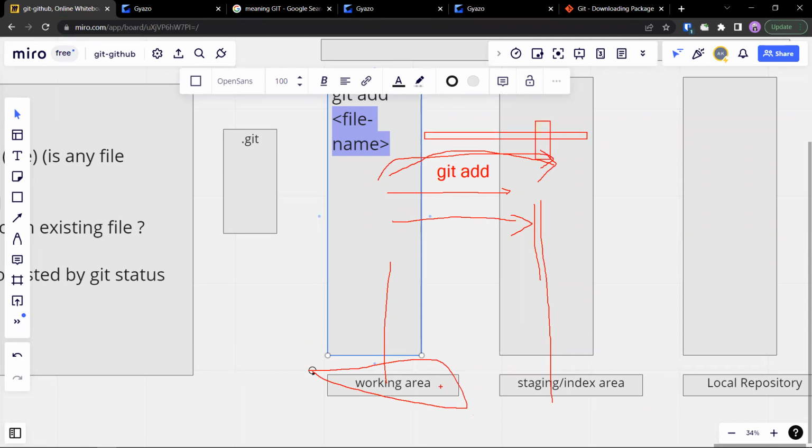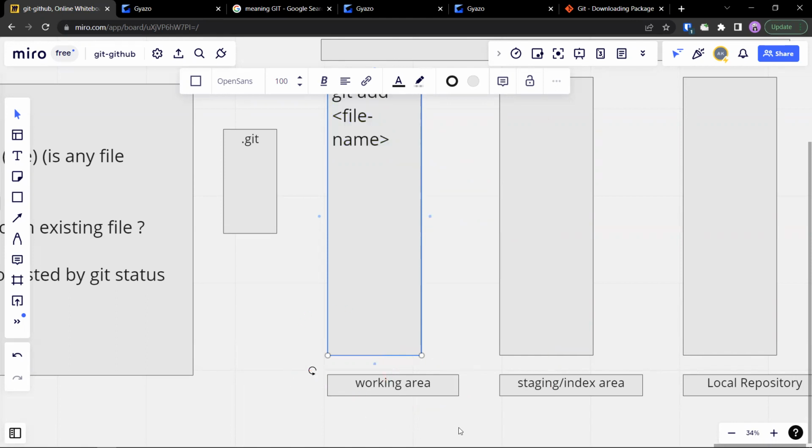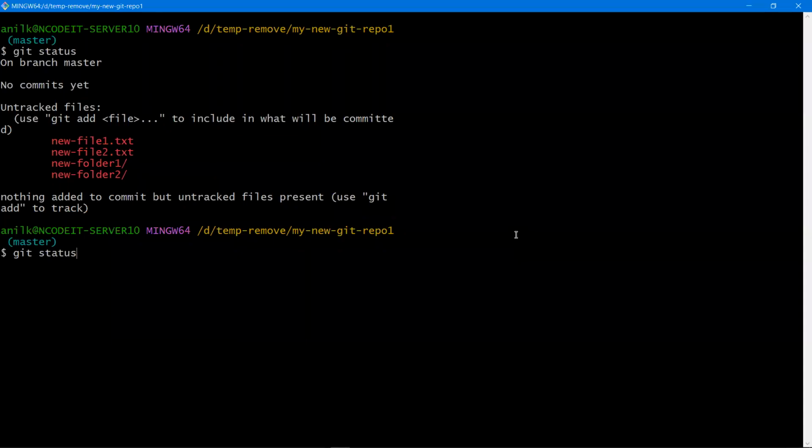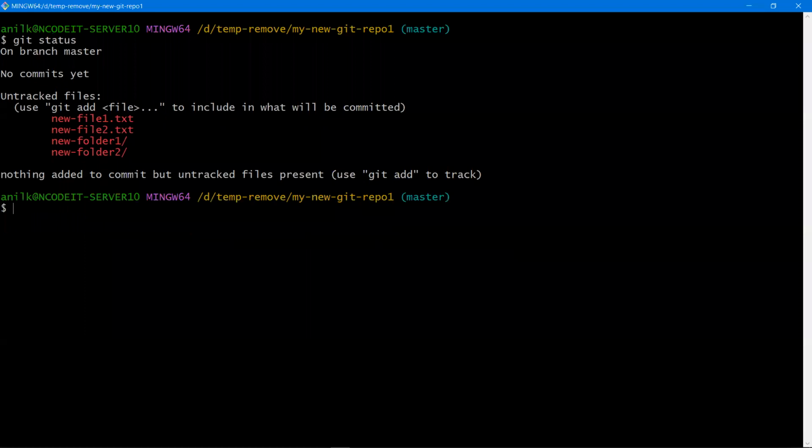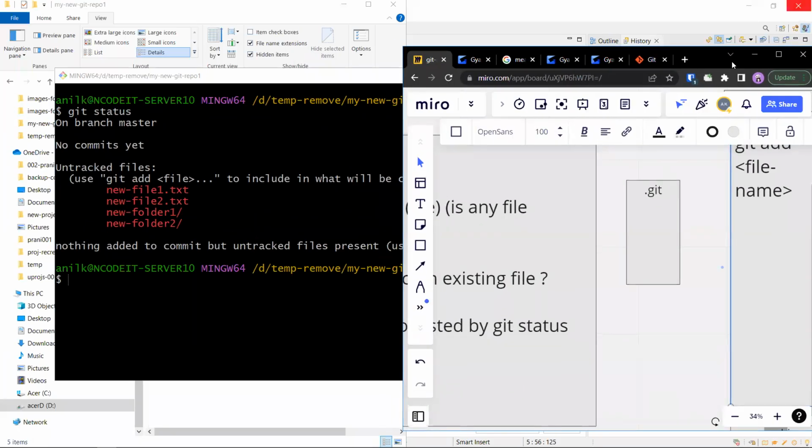Now remember one thing, these are logical blocks. You won't have any file movement on the directory level. The directory still looks the same. Let's go back and try to do that. So here, I'm going to add one file. Let's run that git status one more time. Let's also look at the working area.